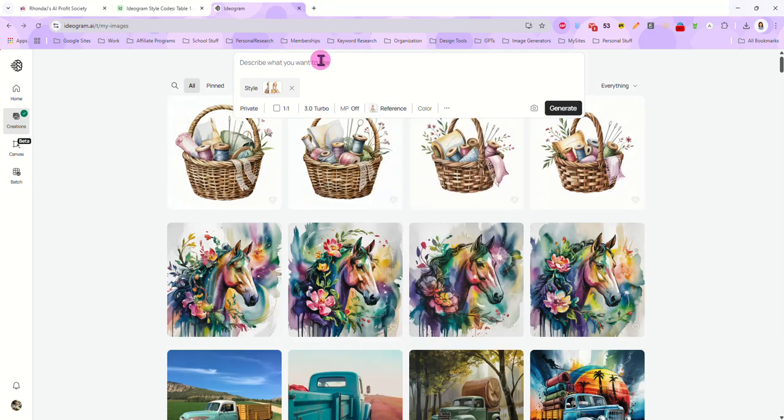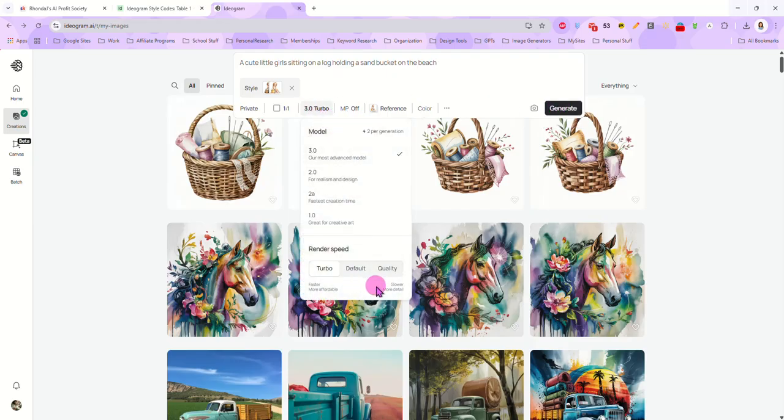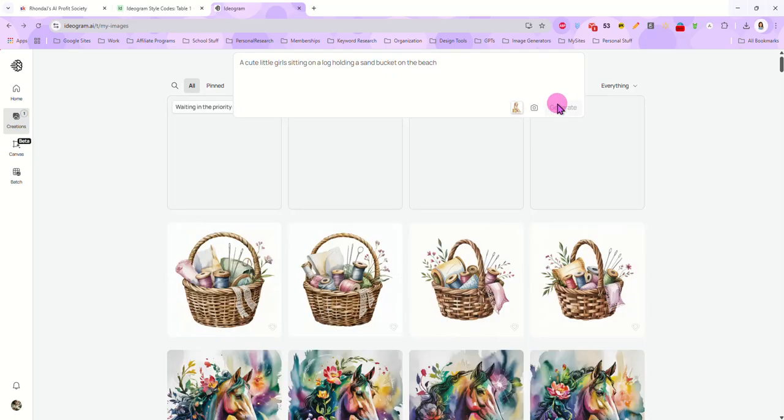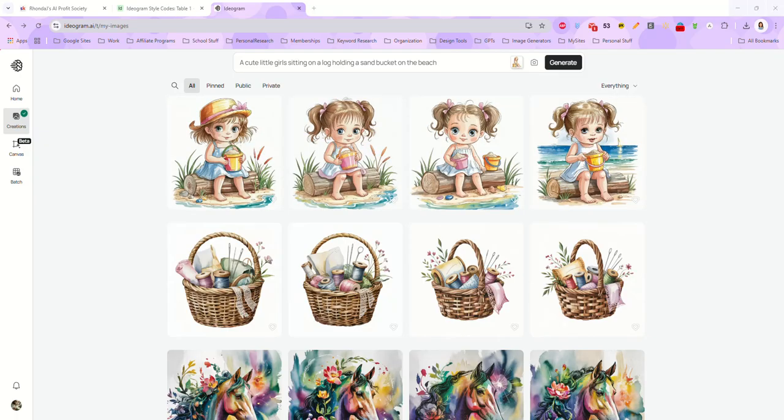So I'm going to upload those real quick, and I am just going to give it a pretty basic prompt. Cute little girl sitting on a log holding a sand bucket on the beach. Right? And I'm going to turn this to quality just for this, and I'm going to generate. And we will see what it looks like.